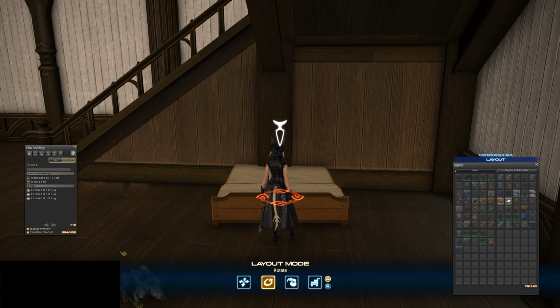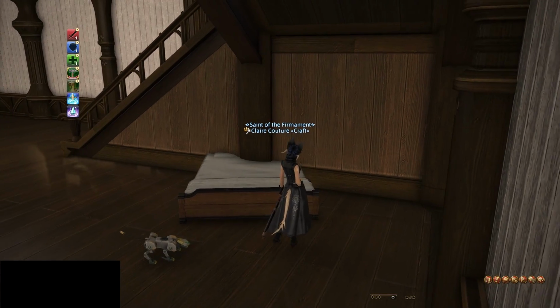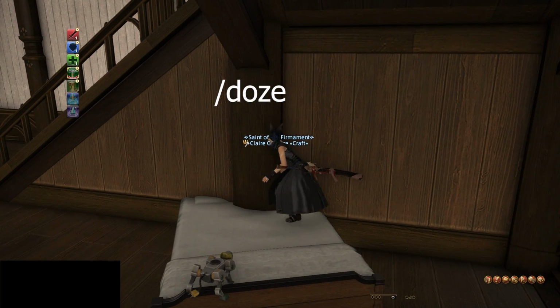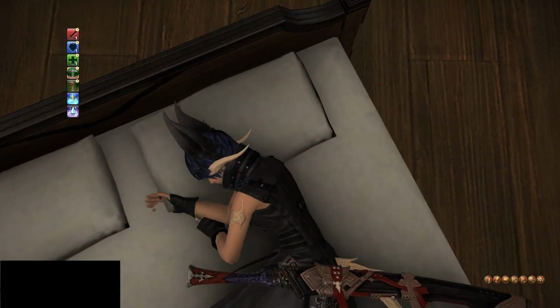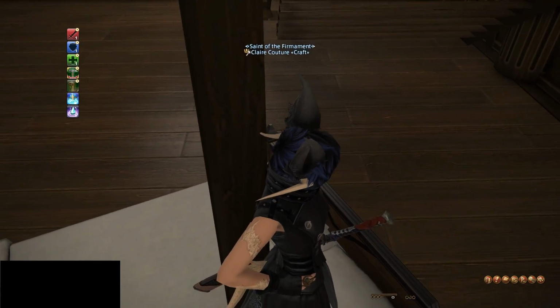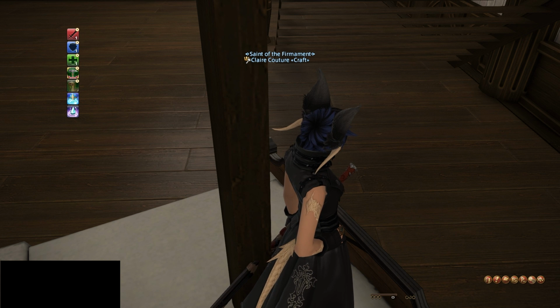After you've placed the bed as far as it'll go, it's time to rotate it. Once you're done rotating, it's time to /doze. If you can see under the stairwell after you doze, congratulations, that means you placed the bed far enough in. If you didn't, it's okay. Just try the step again until you're able to see underneath.